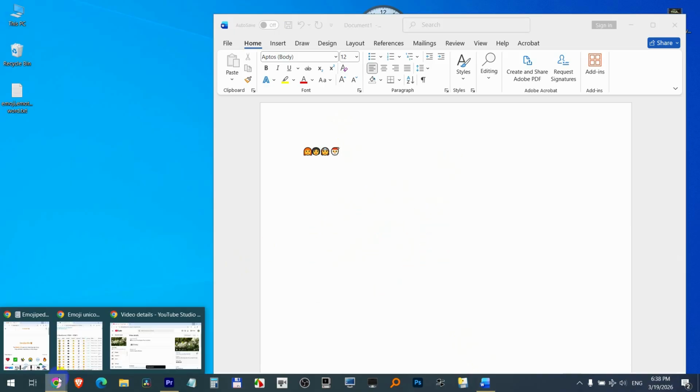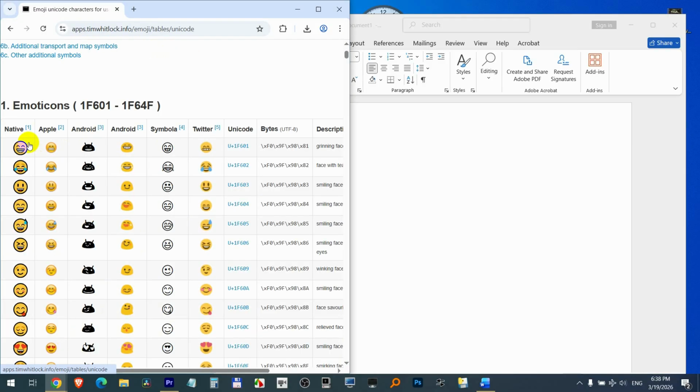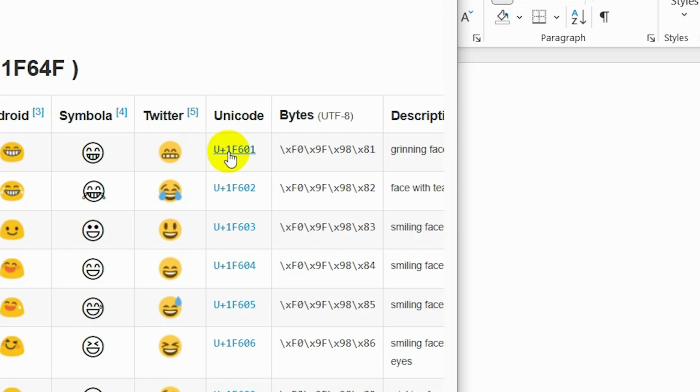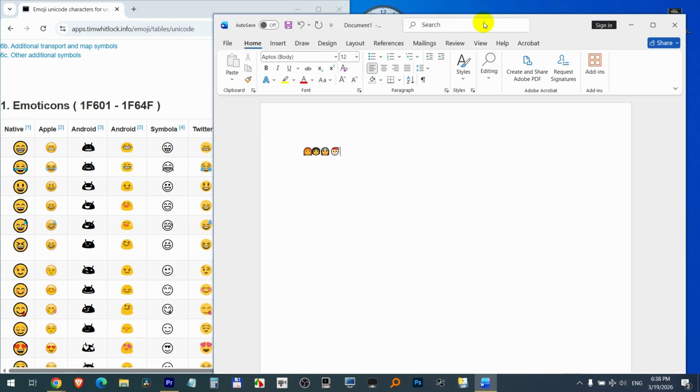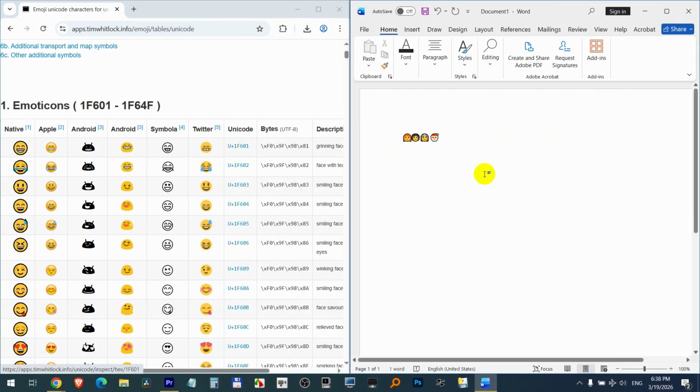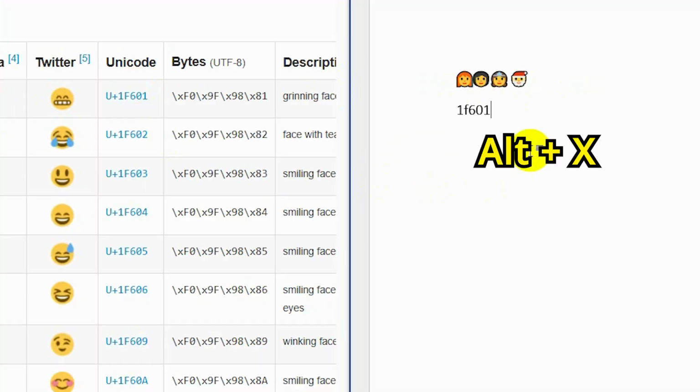Okay, and you can go to a web page. And if I want to insert, let's say that, it also has a Unicode code. For example, U+1F601. You have to type in that 1F601, so ignore the U and the plus. So type in here 1F601, and after this you have to press the Alt and X key on the keyboard. And this code will be transformed into that emoticon. Alt X, and it was transformed.